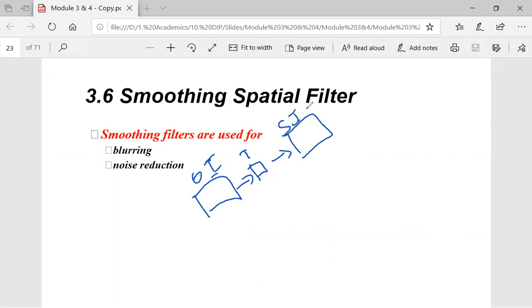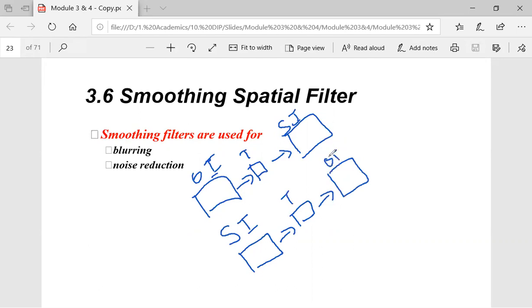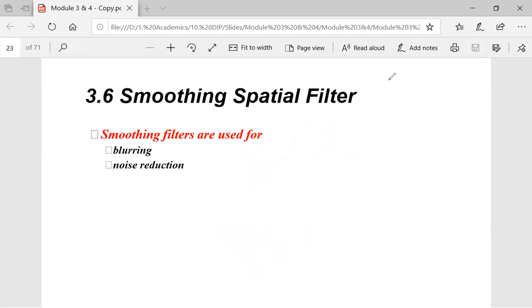Okay, so the exact opposite of the smoothing filter: you take the smoothened image, apply the transformation, and you get the original image. Here is the original image, and this will be the transformed image. Here the original image will be transformed like this. So smoothing filters' applications are blurring and noise reduction.